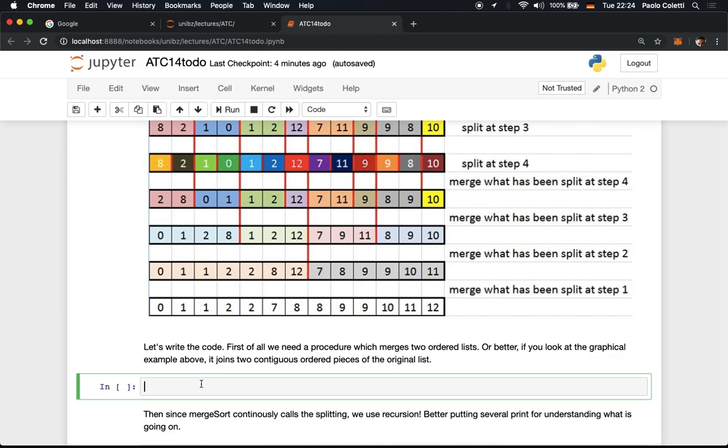So, def merge. Take a list L. How do we define two contiguous parts? We have to define this one. So, the 7, we call it left. The 11, we call it mid. Then the 8, it's mid plus 1, we don't need it. And this one, we call it right. So it accepts 4 parameters.